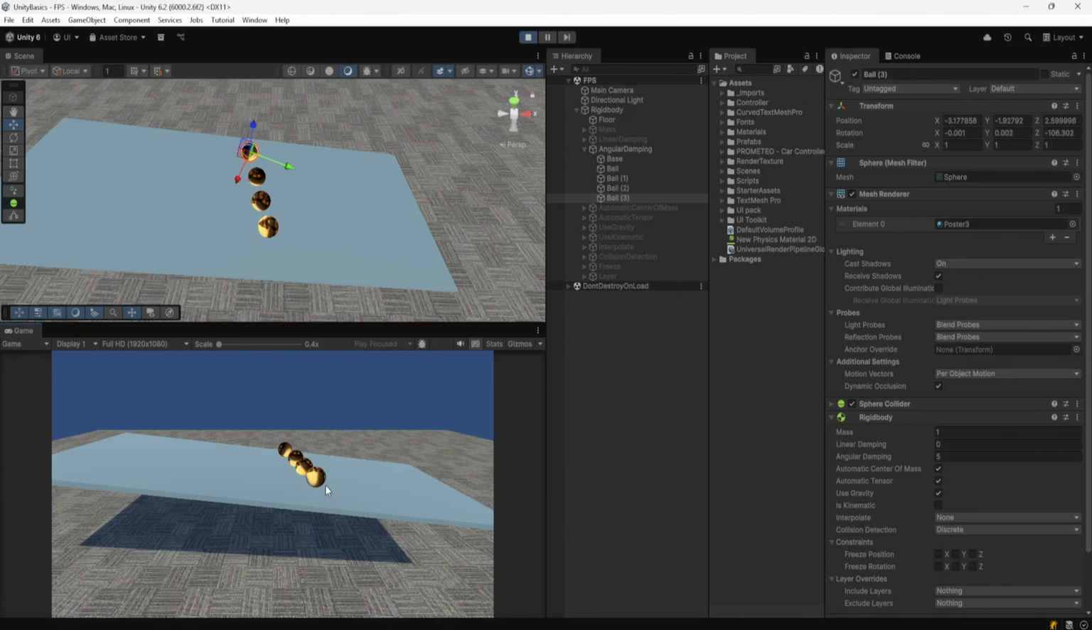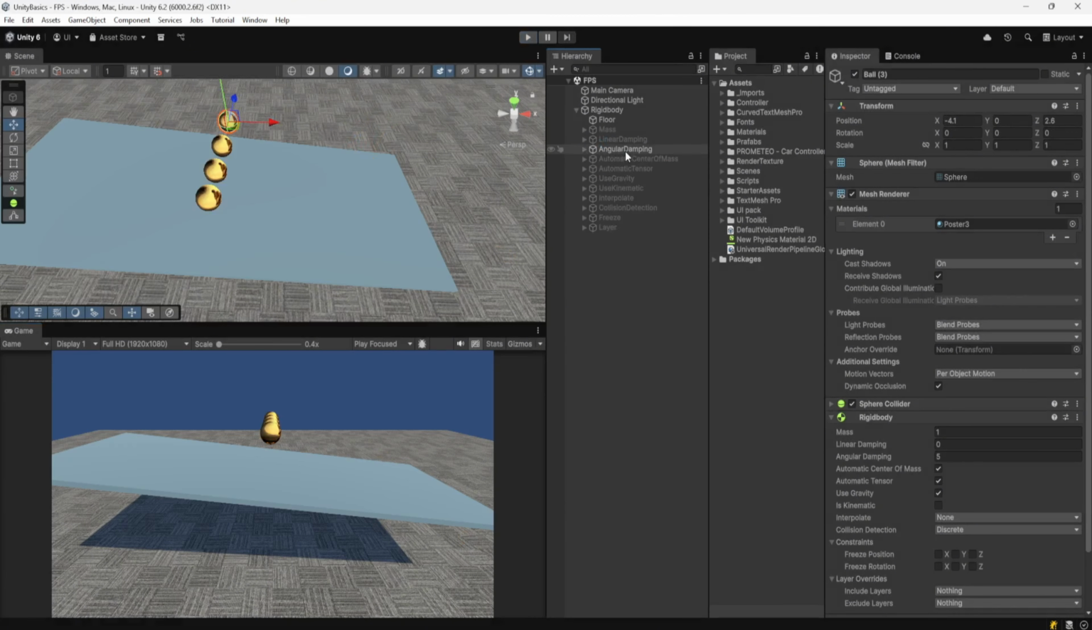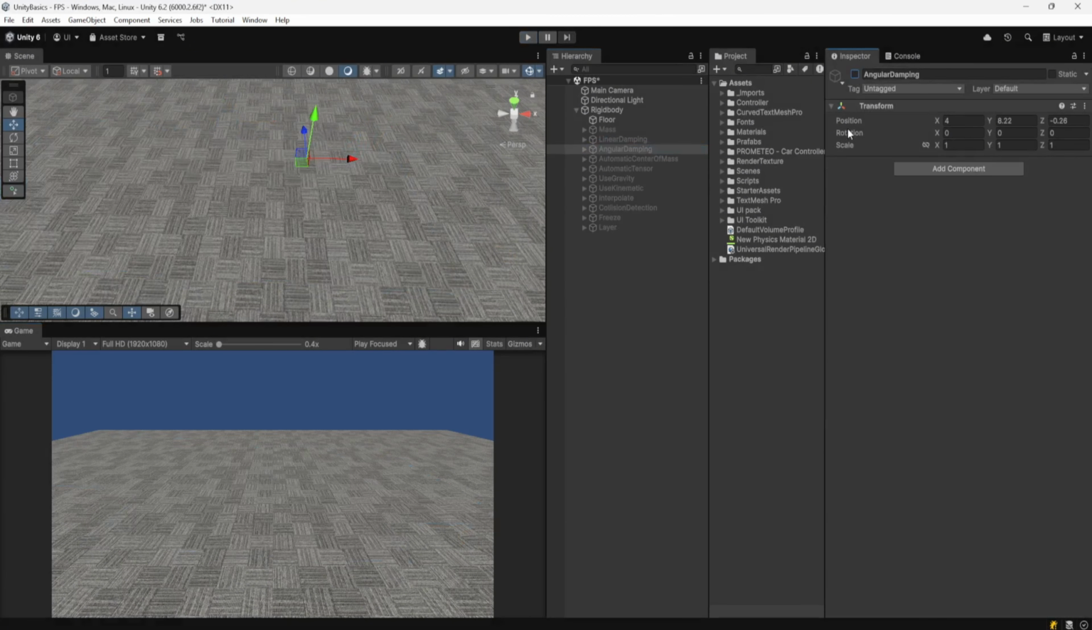Now you can see the first object is rolling so fast, the second is a little slower, the third is even slower, and the fourth one, which has angular damping 5, is rotating very slowly. So this is how you can use your angular damping. Let's stop it and disable the angular damping.